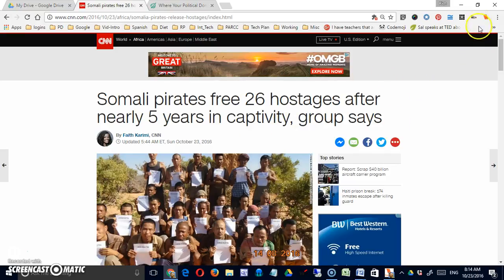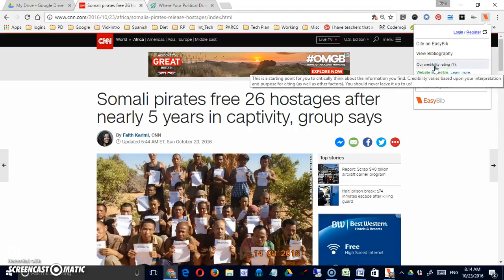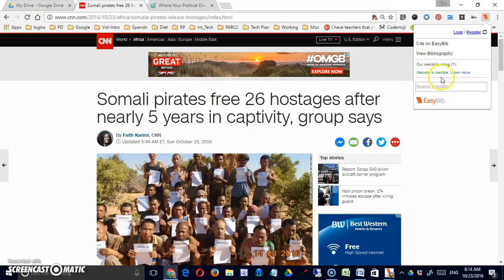While on the web page, I'm going to click the icon. We have a couple of choices: to cite on EasyBib, to view a bibliography. And this third thing is not really a choice, but a bit of information. It's saying that EasyBib rates this website as a source of credible information.